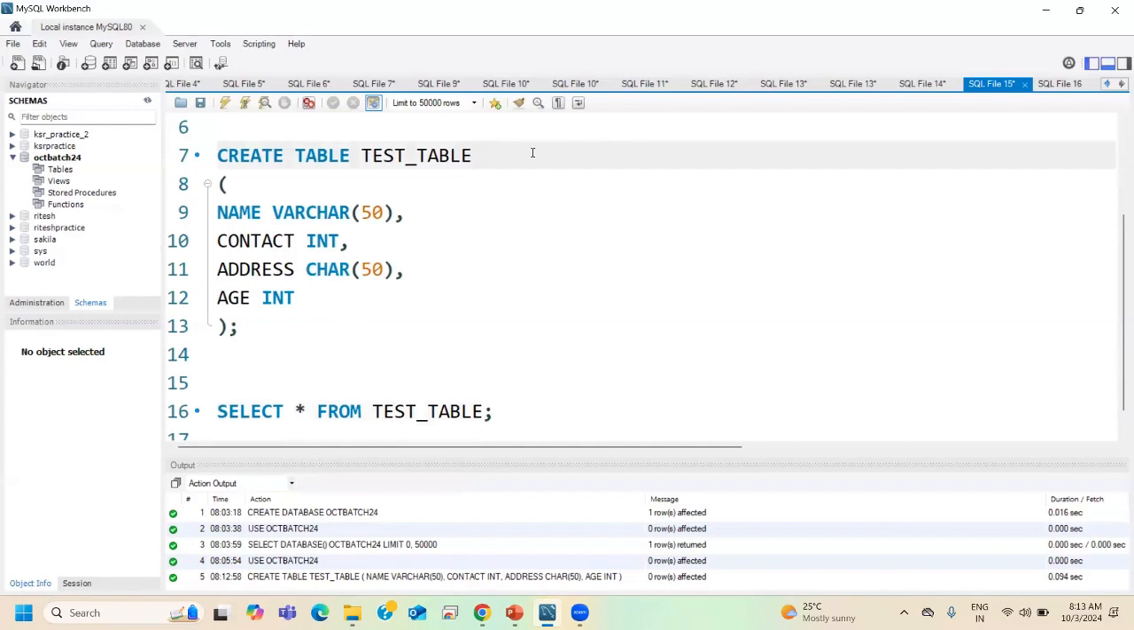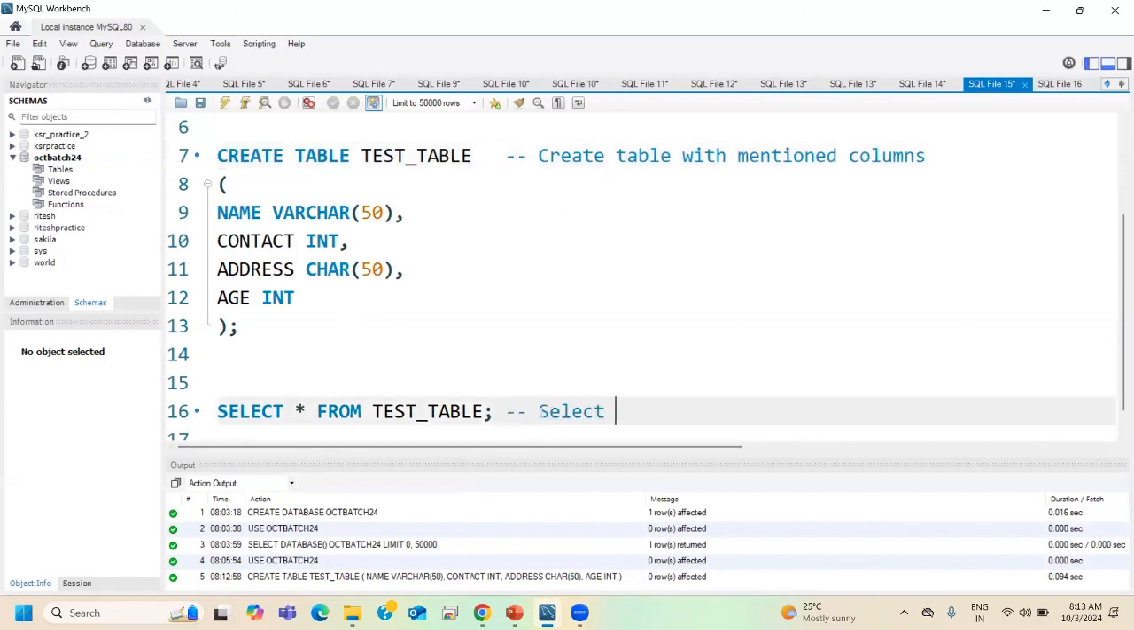See, if you want to give a comment to this, either you use a hash or you use double hyphen, create table with mentioned columns. Done. Now for this, what do you mean by select? Selecting the table to display records. Now, what do you mean by records? Records are rows, fields are columns.